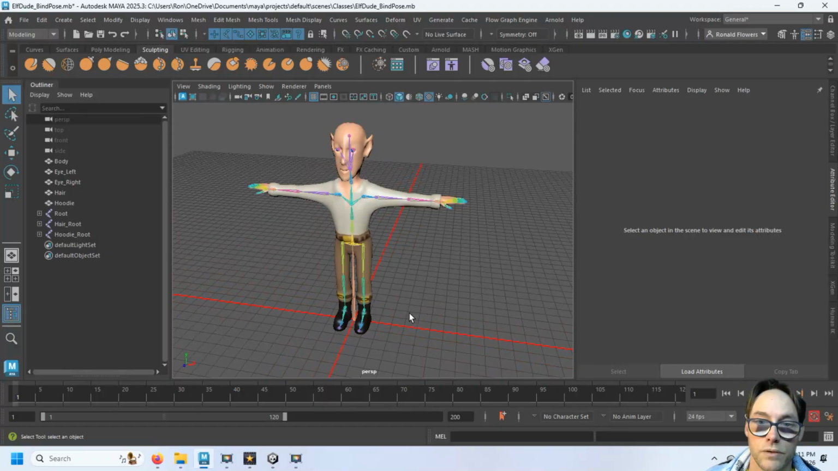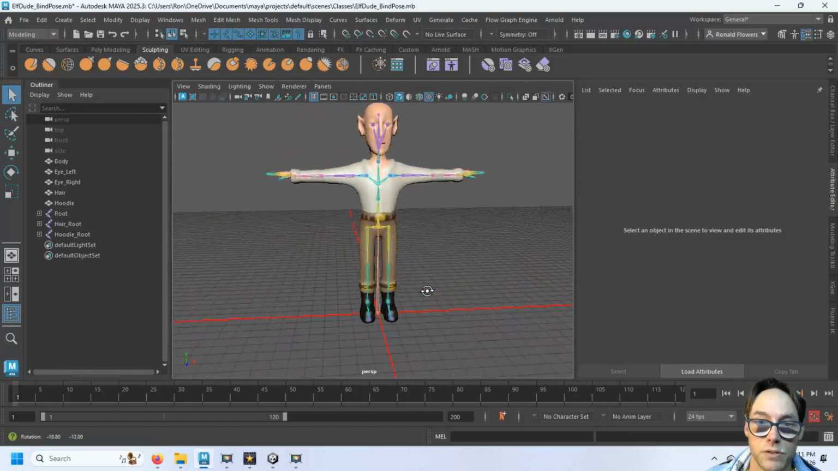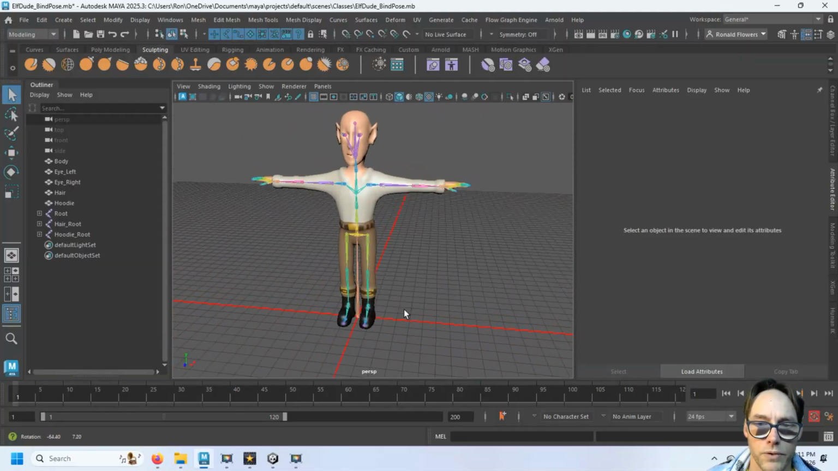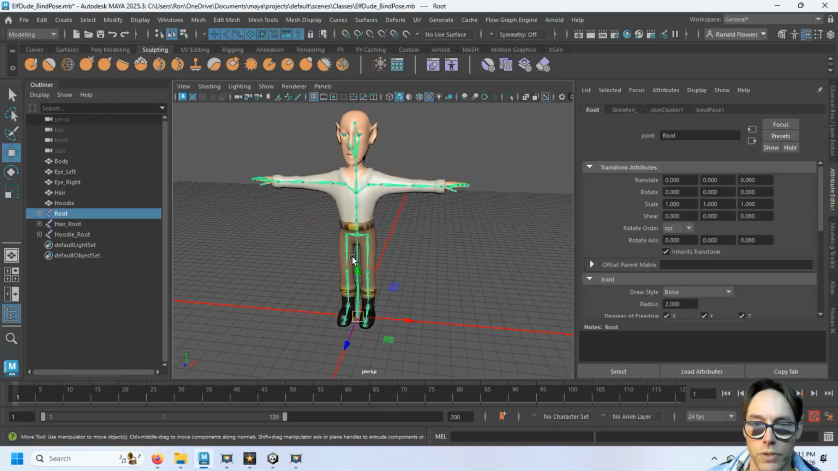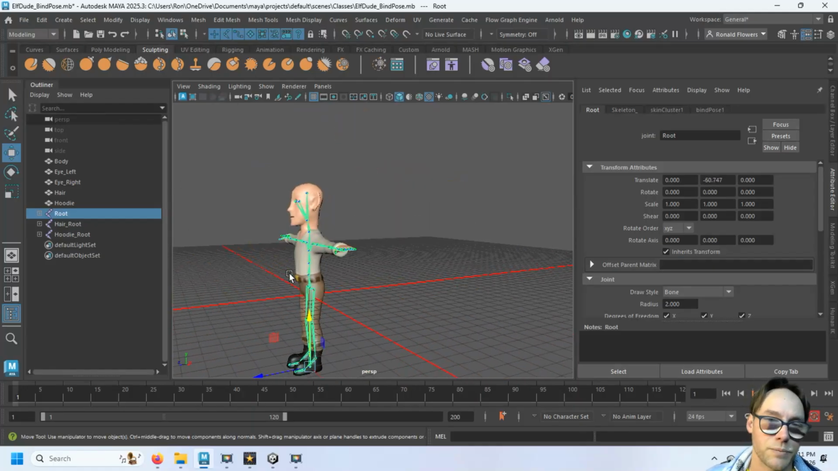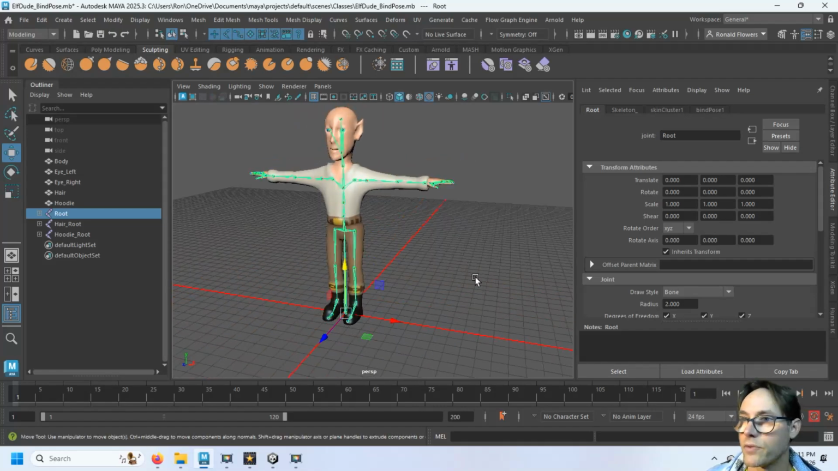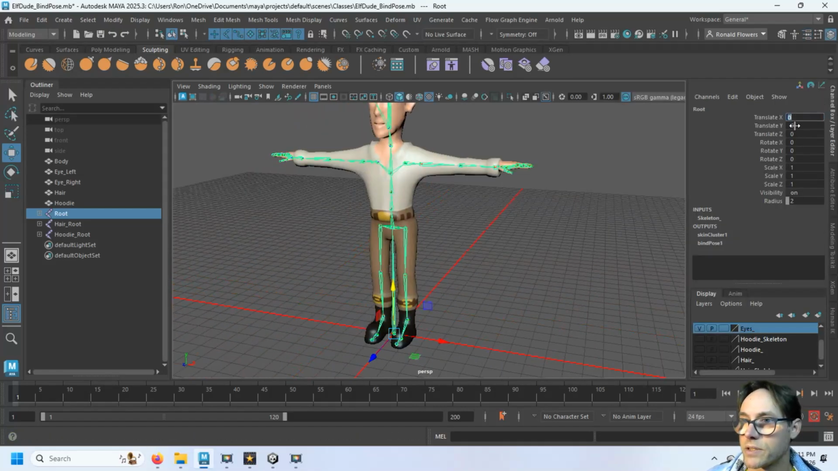Now of course you can see that my character is positioned to where his feet are on the ground. That is very important. You don't want your character to be halfway through the floor when you export him, because that's where he's going to be in the game. So just make sure that your character is at the floor, and that the floor is 0, 0, 0 in the world space.